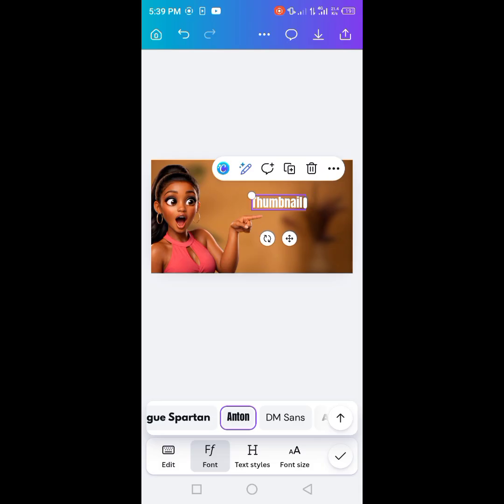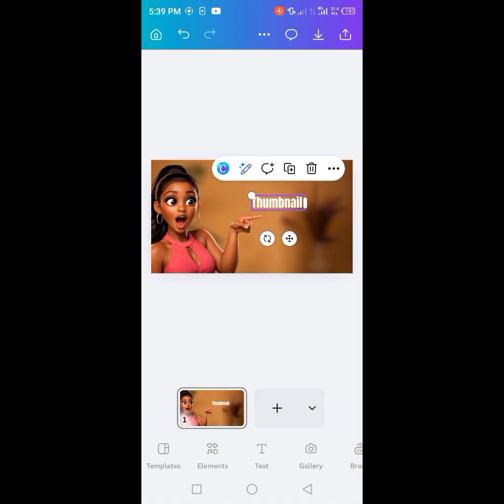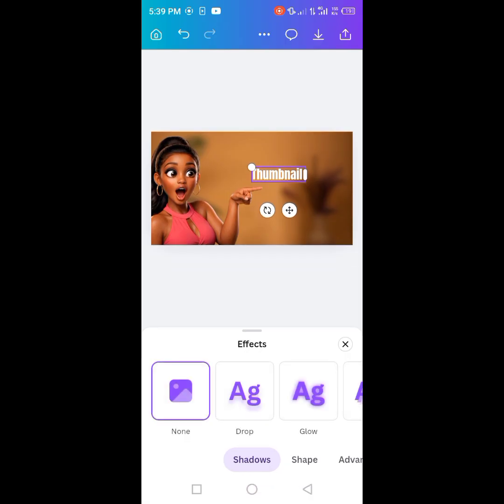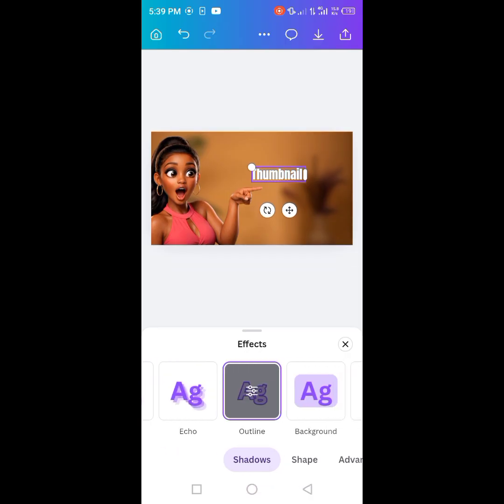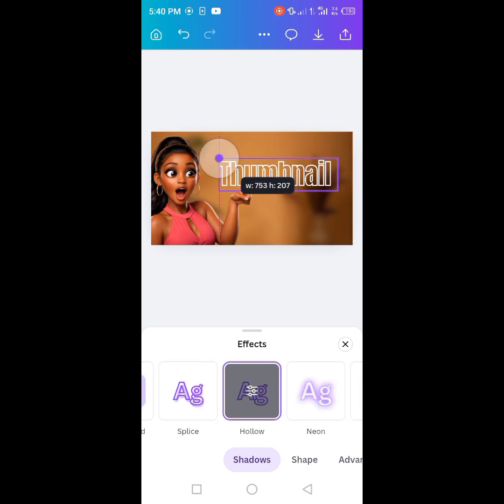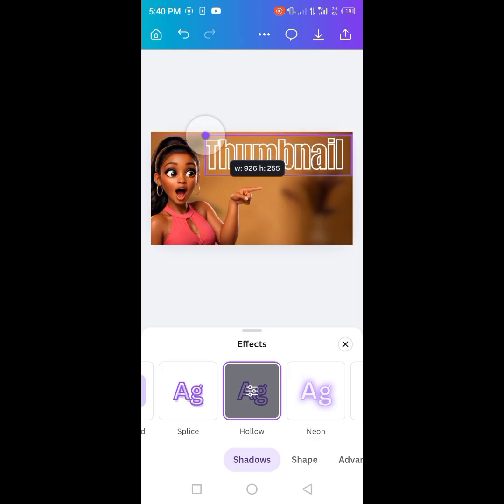Then I'll just click on this place and I'll want to add shadows to it. I'll have to go to effects. Just choose any one of your choice. I think just play around. I think I love this hollow. Yes, then I'll just increase it.